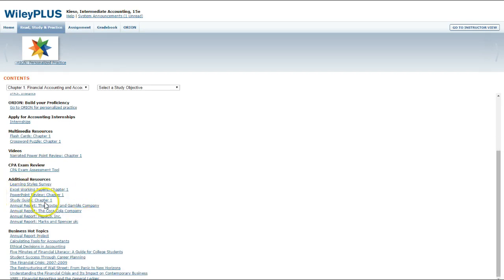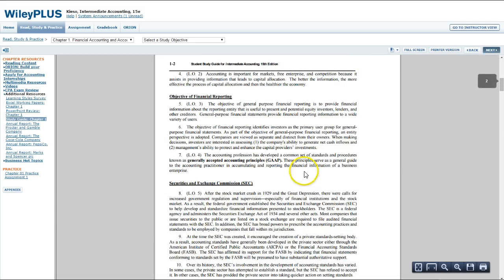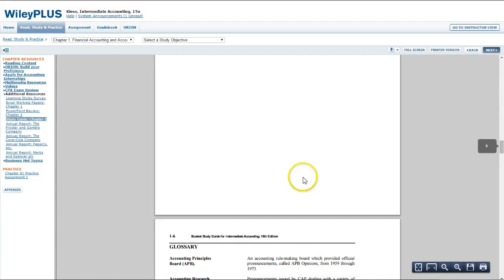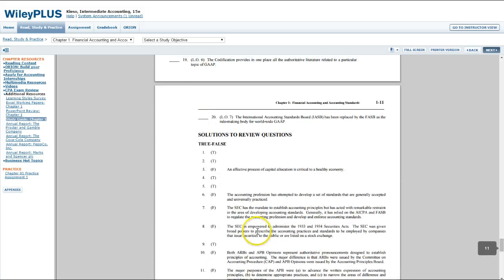Additional things, the study guide is actually something you'll see throughout the unit or the units in the course that I'll refer you to, especially when you're studying for the exams, to open up the study guide. The reason why I like it is that, first off, it gives you an outline of the chapter and then key definitions, so it's helpful that way.